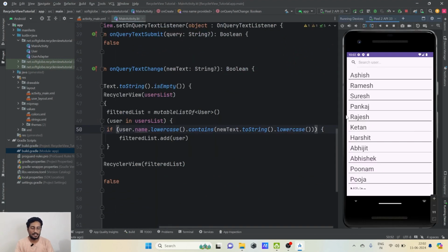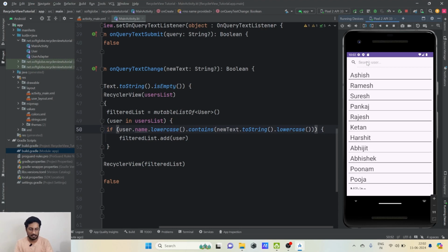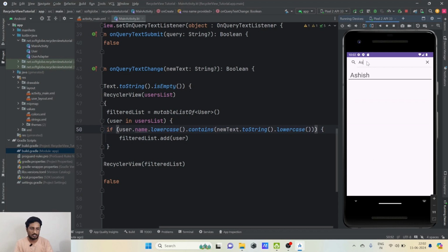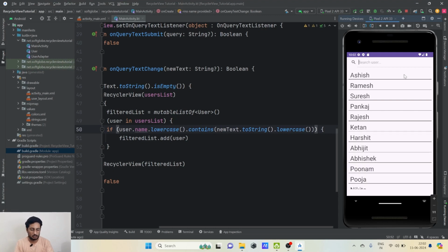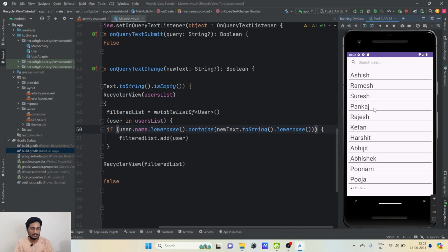Now our application is running, and now let me try searching. ASH, yes, the names are getting filtered whether I put capital or small letters here. Now if I put R, names starting with R are getting shown. If I put P, the relevant results are getting shown. So this is how we can implement search functionality in our RecyclerView in our own Android application.